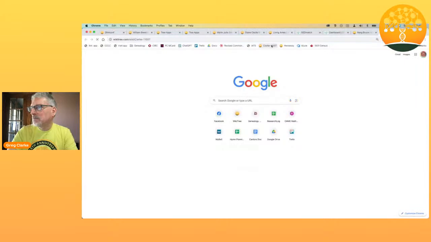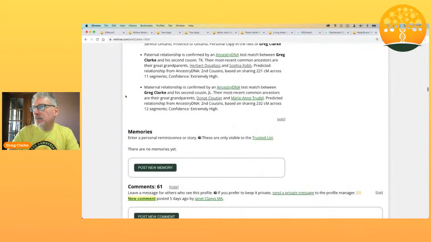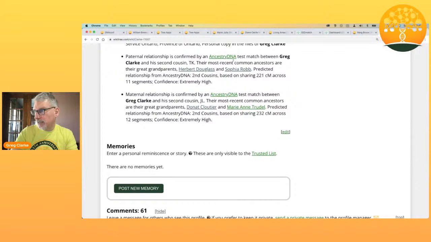And you can see at the bottom of my profile, I have a few confirmations. My paternal relationship is confirmed by an ancestry test between me and a second cousin. And my maternal relationship is also confirmed by different tests, but with a different second cousin. And then it gives you all those details.